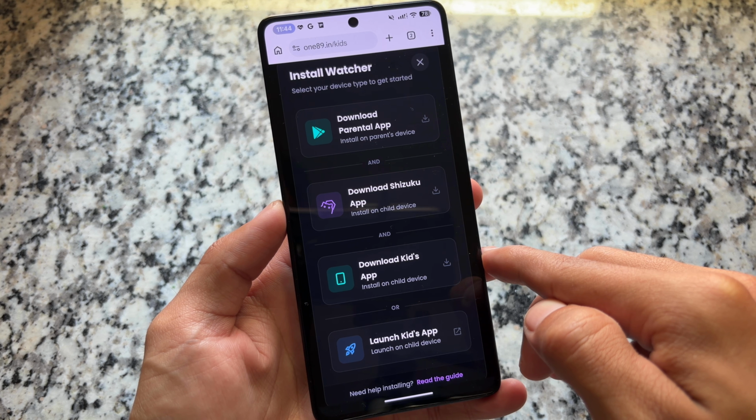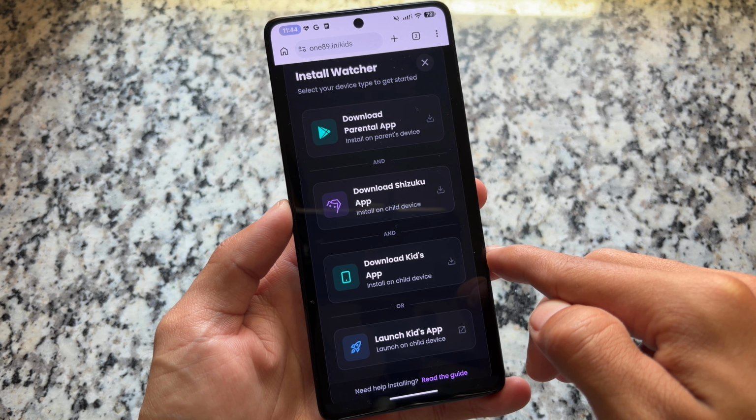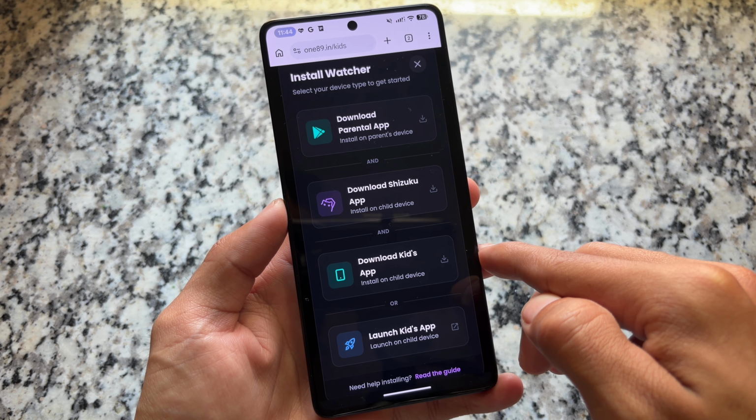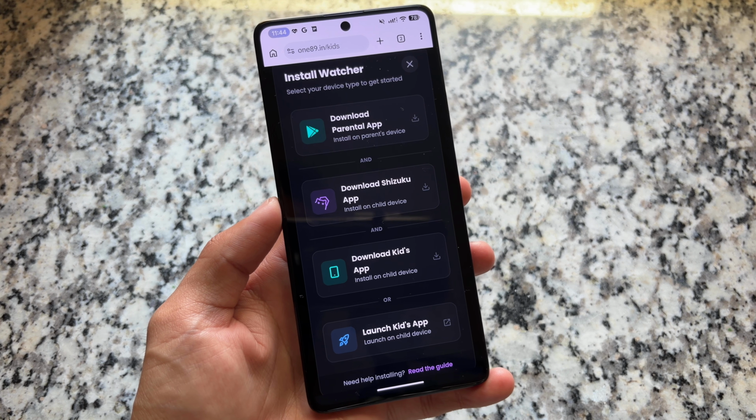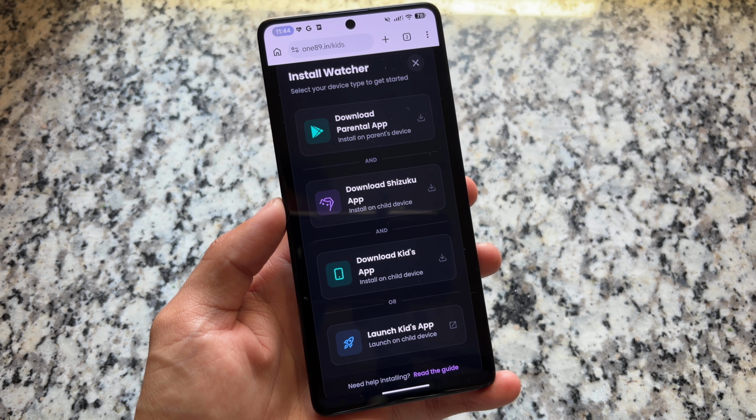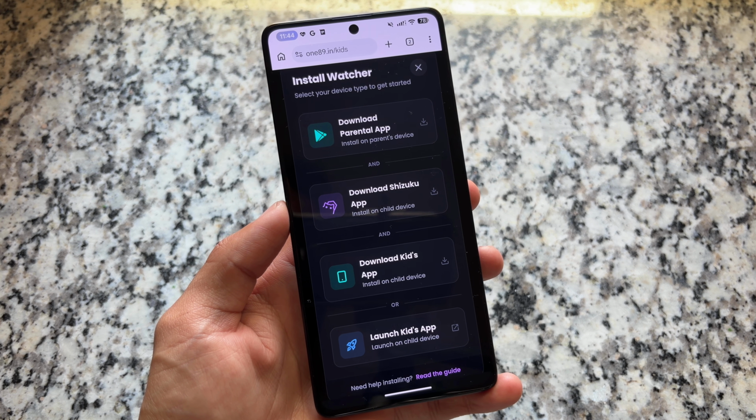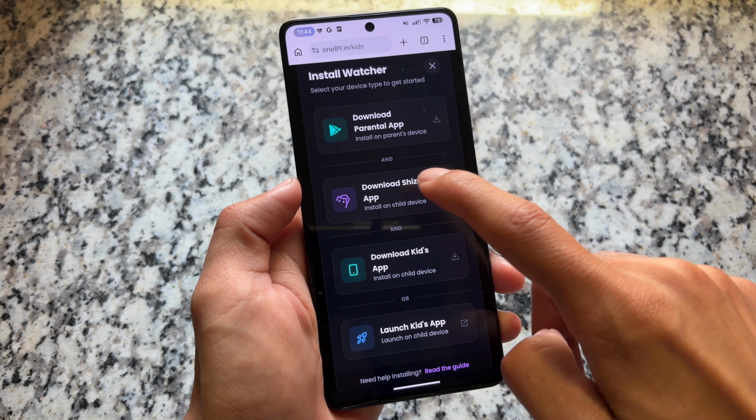Now open this website, 189.in/kids. You have a lot of options there. The second one is the Shizuku app and the third one is install on child device, which is the kids app. That's called kids installer. You need to install these two apps.